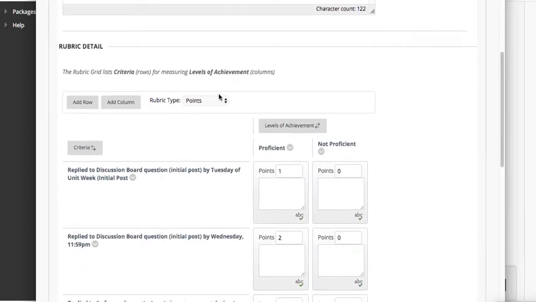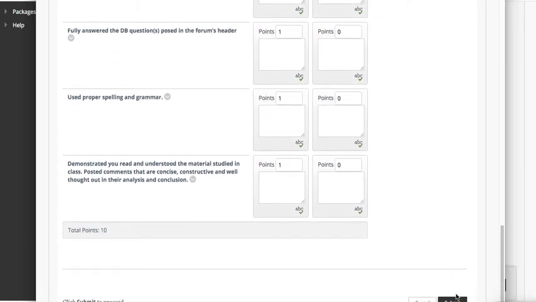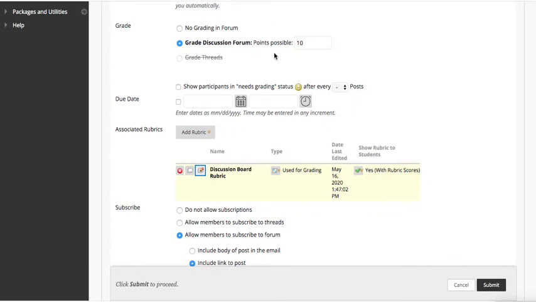And also, there's other ways to do it. You don't have to have it as a point system. You can have a points range so that you can give them a little leeway as to how you want to grade it. And that's pretty straightforward. We're going to cancel out of this. That's what a rubric looks like for a discussion board.